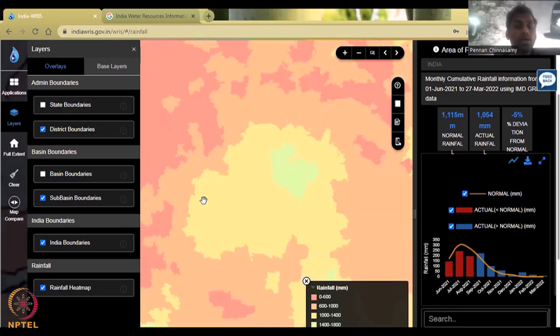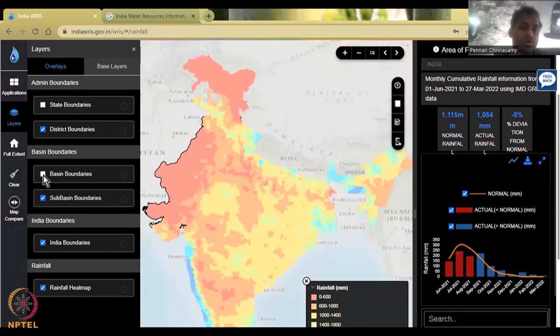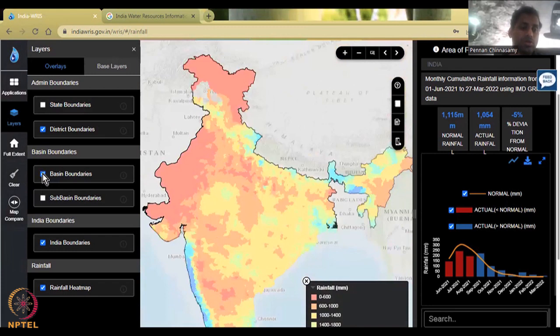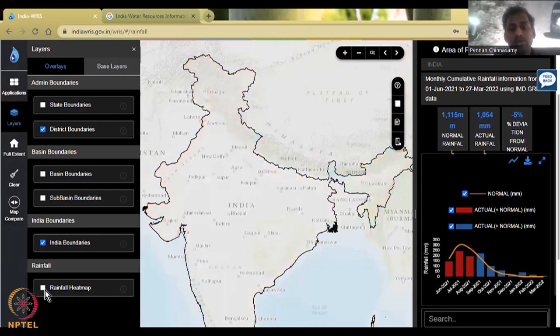It takes a lot of internet bandwidth because there's a lot of sub-basins. So I'm going to remove it. And then the India boundaries, India rainfall heat map. So this is what is called the base layer. What is behind the data is called the base.